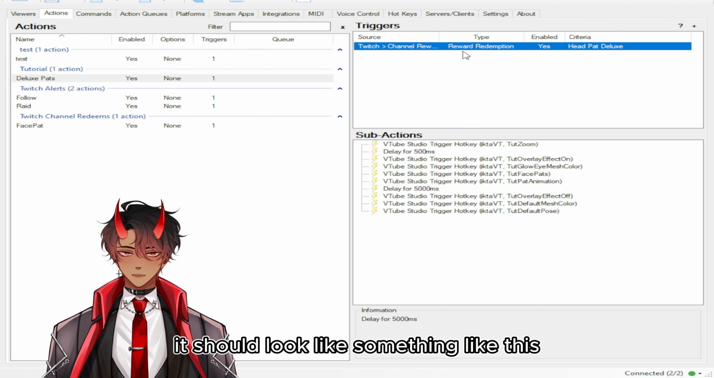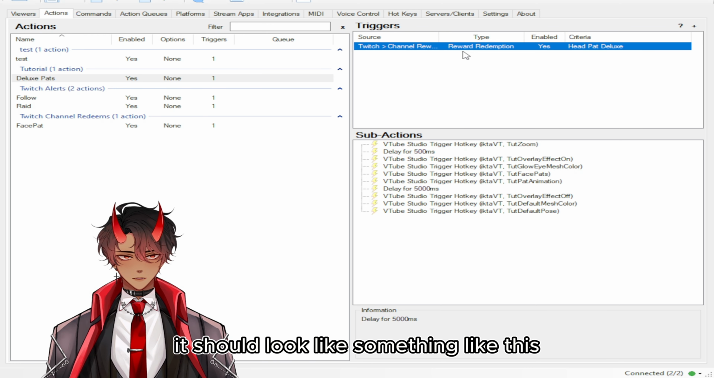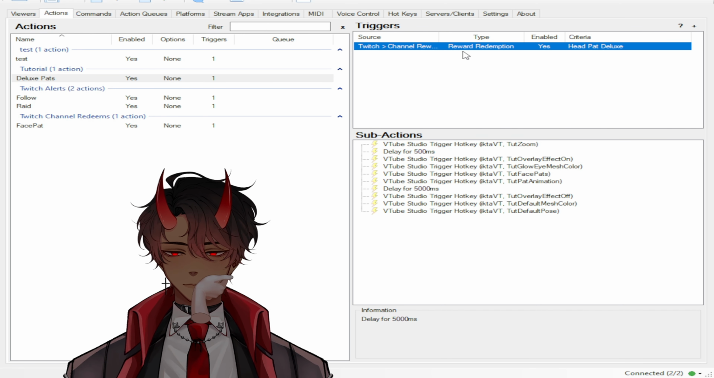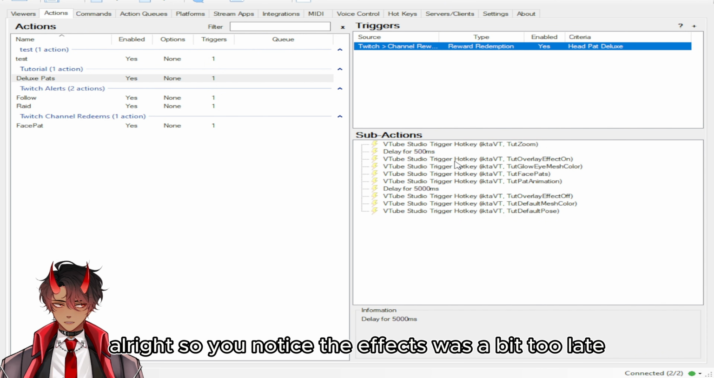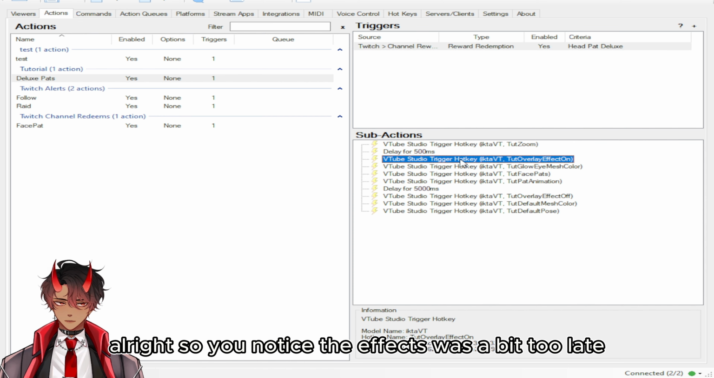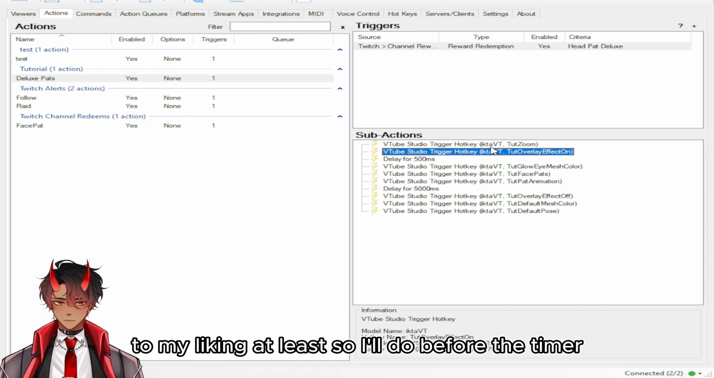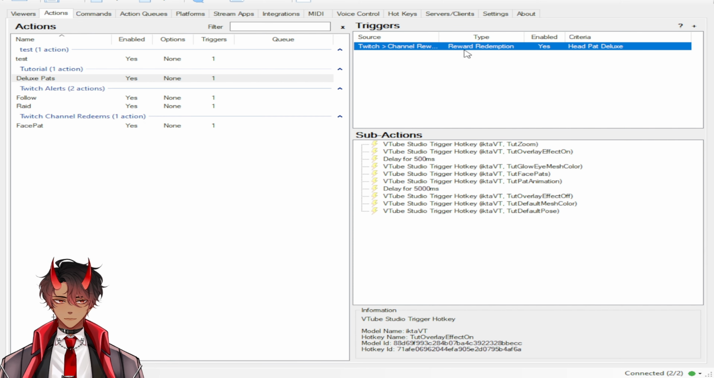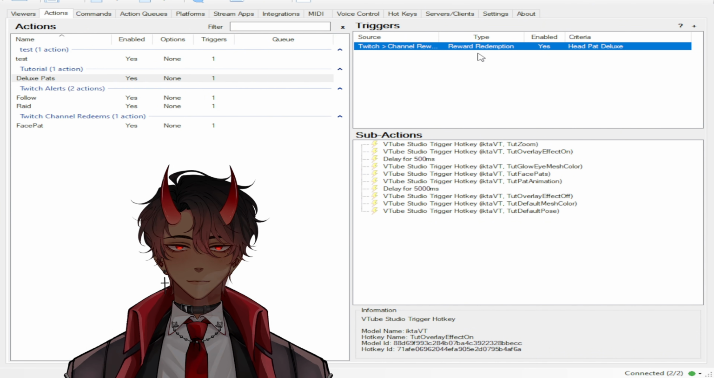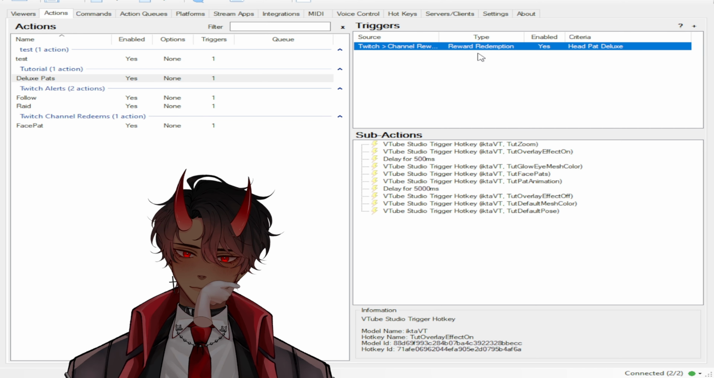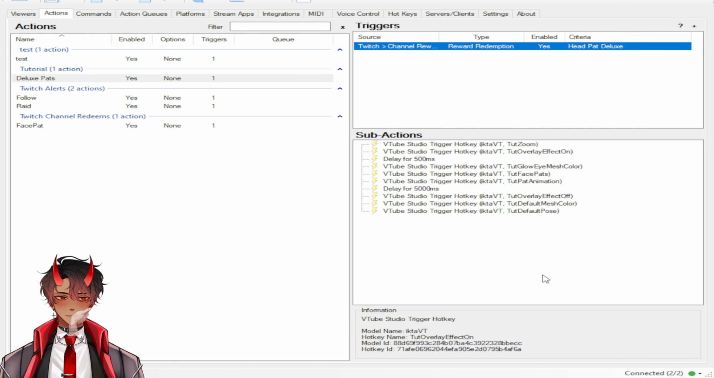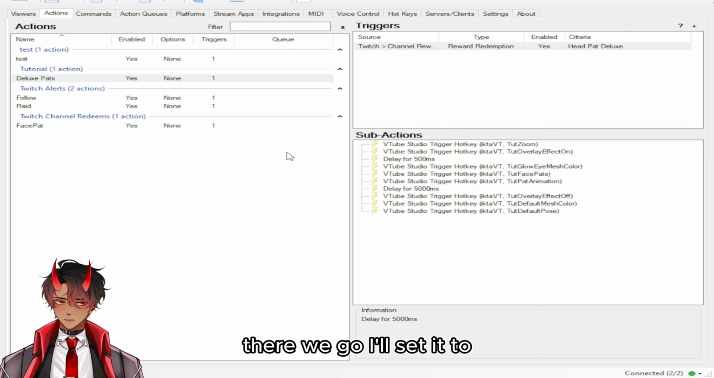So when we test it, it should look like something like this. All right, so we noticed the effect was a bit too late, to my liking at least. So I'll do it before the timer, give it another try. There we go.